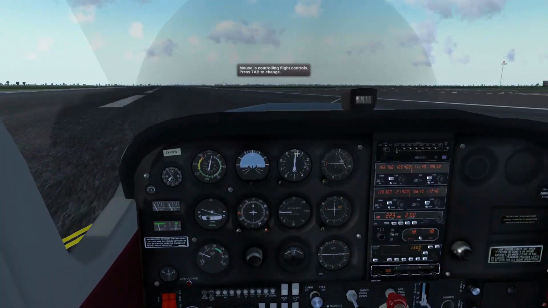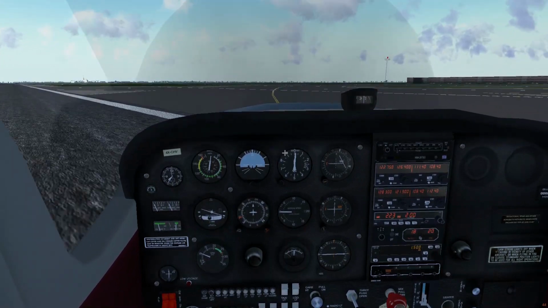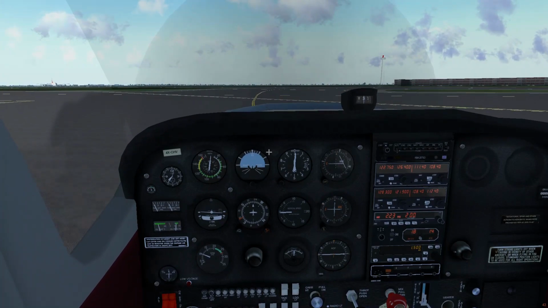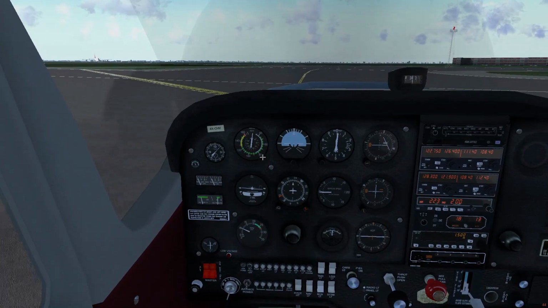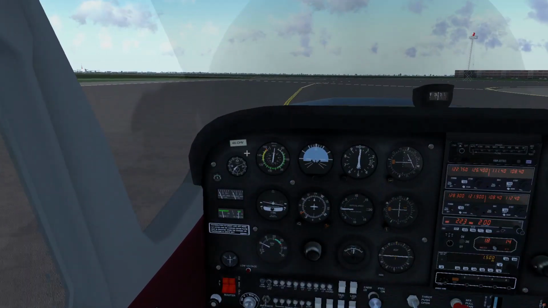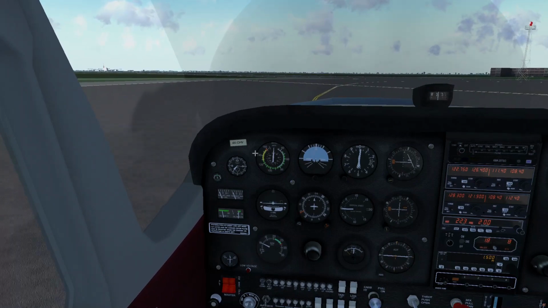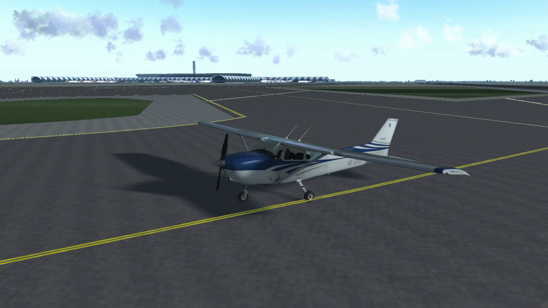Here we go. That's a bit fast. And over the line. Alright, I'm going to stay within this box here. So that was a visual flight from Mueang to Suvarnabhumi.